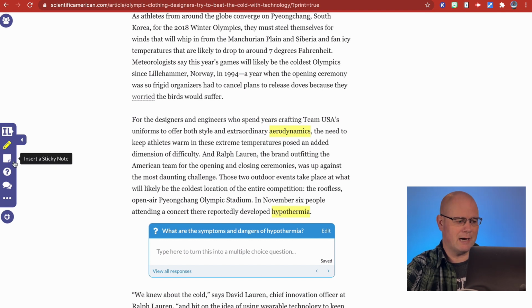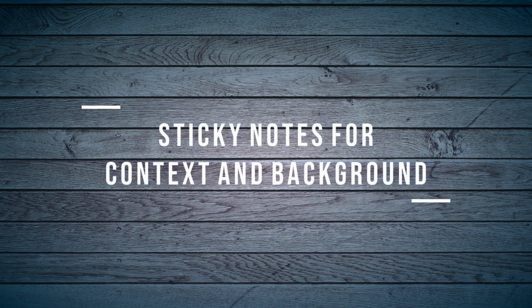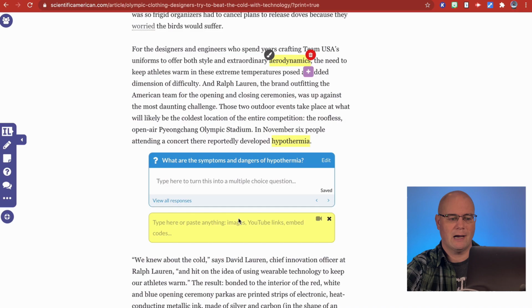I'm going to get out of there, and you'll notice there's another way to do this. If I click on this aerodynamics, and maybe there's a website that I want to add, this is a sticky note. You can see a sticky note pops up down below. I can paste anything I want: images, YouTube links, embed code. If I had an assignment about aerodynamics in Edpuzzle, I could export it from Edpuzzle and put it in here. If I was using Gimkit, I could build it in here.